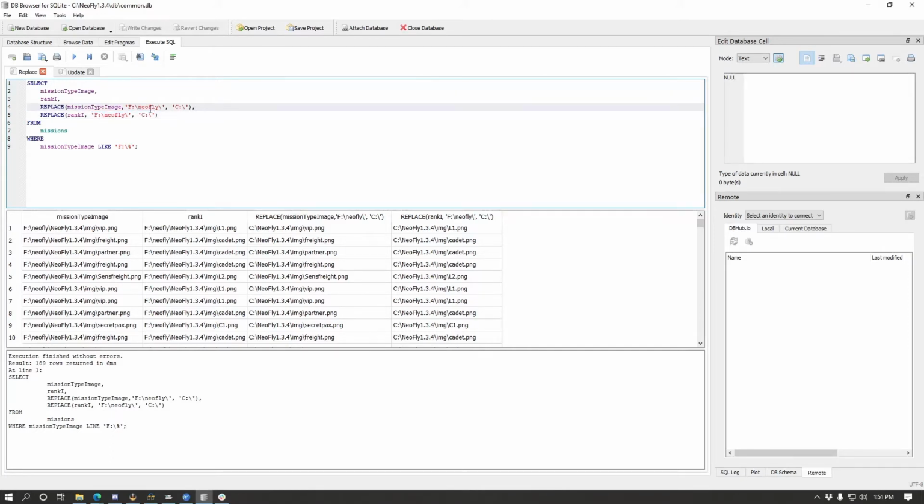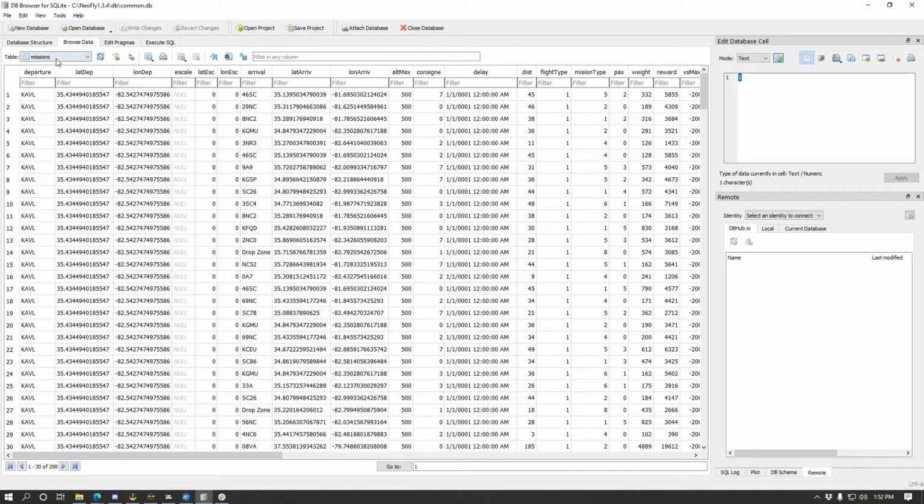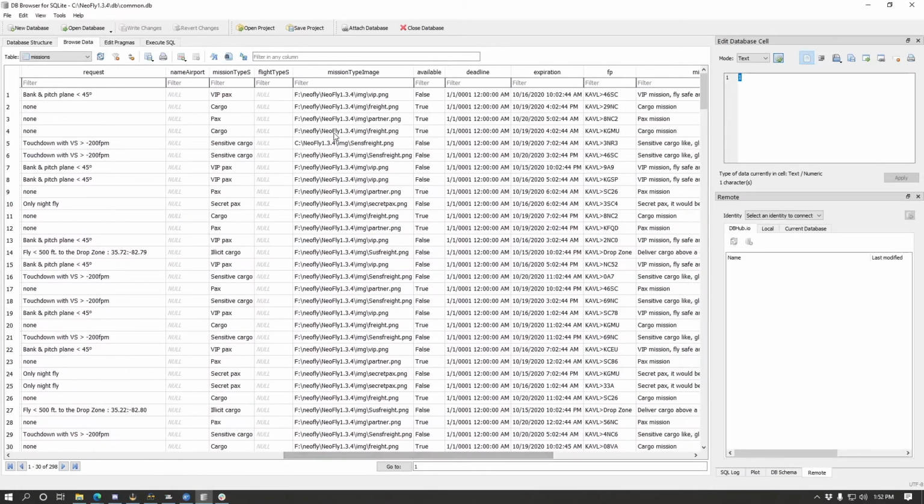And we're not actually doing anything here, and that's important. I want to point that out. I want to select that from the missions table, as we saw over in Browse Data, where the mission type image is like F:/ and then whatever else. So we're essentially saying from this missions table, we want to make those changes where, and only where, it is true that the mission type image starts with this F:/ NeoFly instead of C:/.